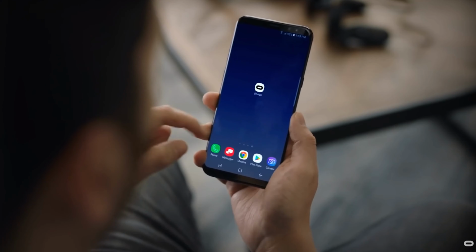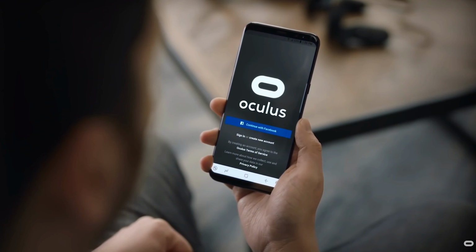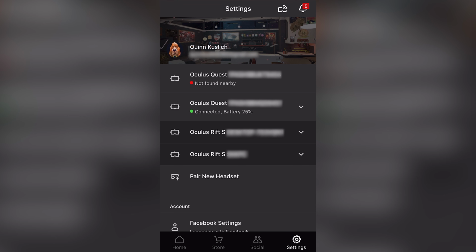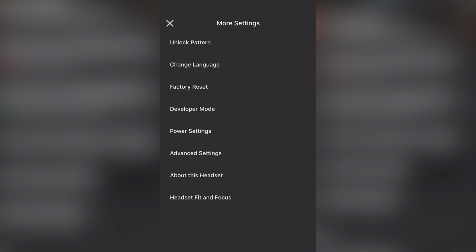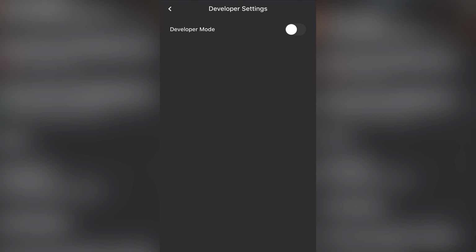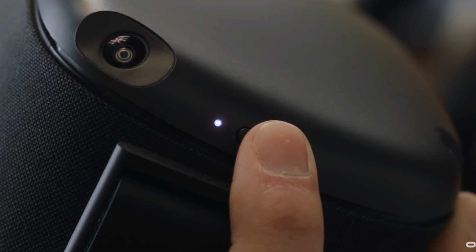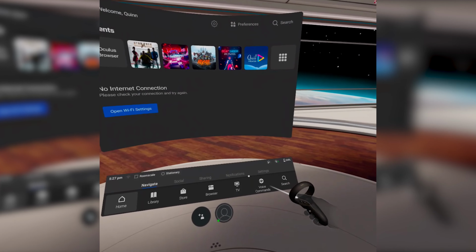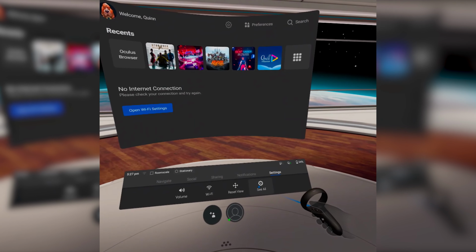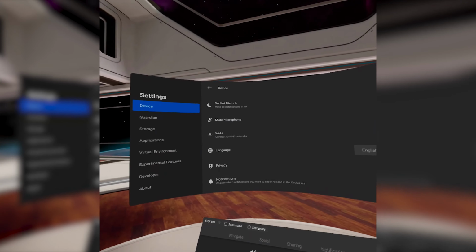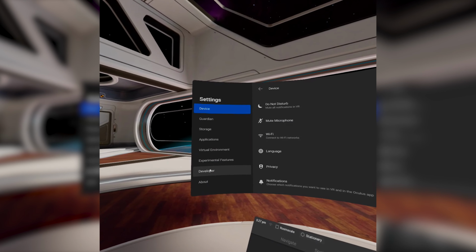Once we have successfully created an Oculus developer organization, we can move forward by putting the Oculus Quest into developer mode. Open the Oculus app on your phone and connect to the headset. From here we can navigate to the headset options and click on More Settings, then Developer Settings, and here we can turn on developer mode. In most cases, you will need to reboot your headset for the changes to take place. You can verify that developer mode is enabled by putting on your headset and going to the settings page. There we should see a tab called Developer.